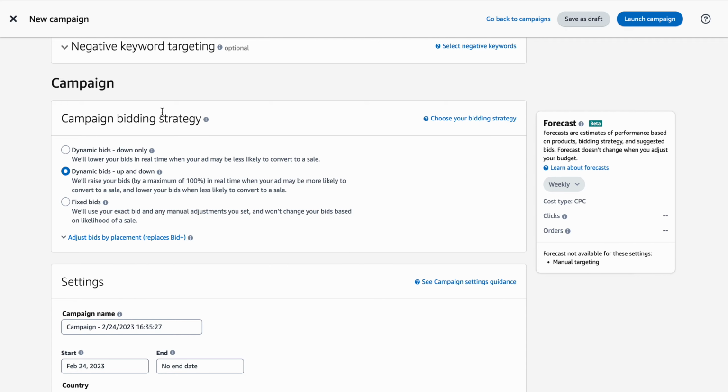Notice down here you've got the campaign bidding strategy. So you've got dynamic bids down only. This means that Amazon will only lower bids, it won't up them. So if you put £5 as your budget, it's not going to eat any more than that.